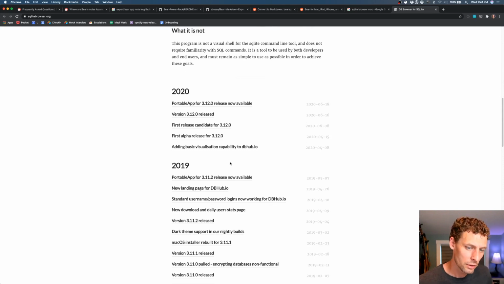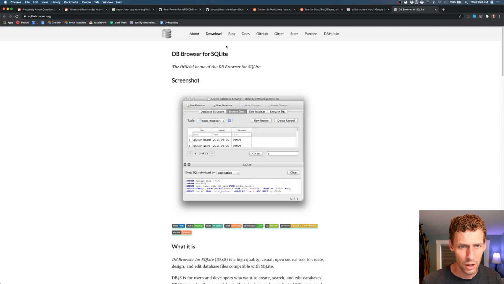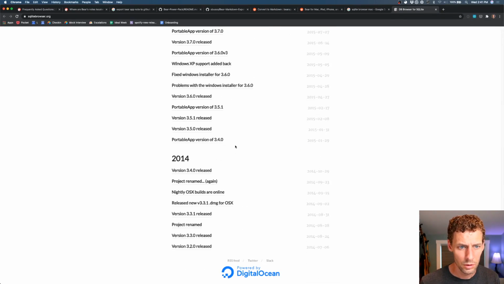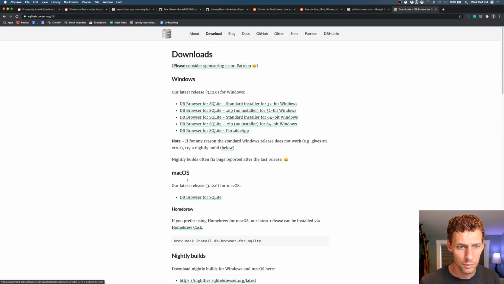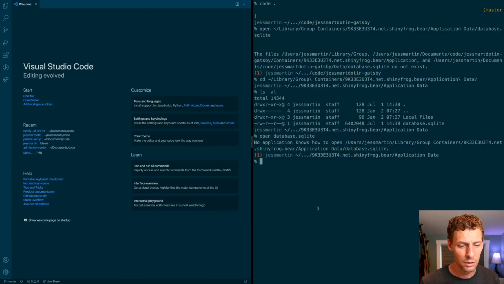Okay, now I'm thinking a little bit differently about this, but let's see if we can get the schema of this database first by actually getting this. Download. There we go. Ooh, I can do it via brewcask. I'd rather do it that way. Brewcask install.